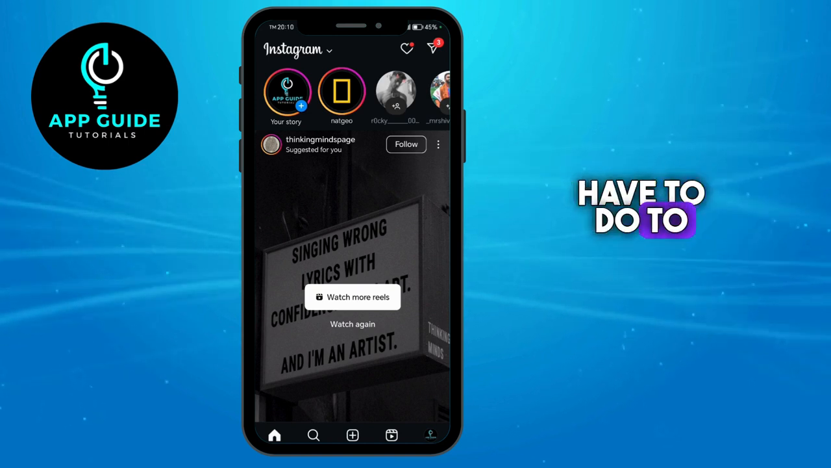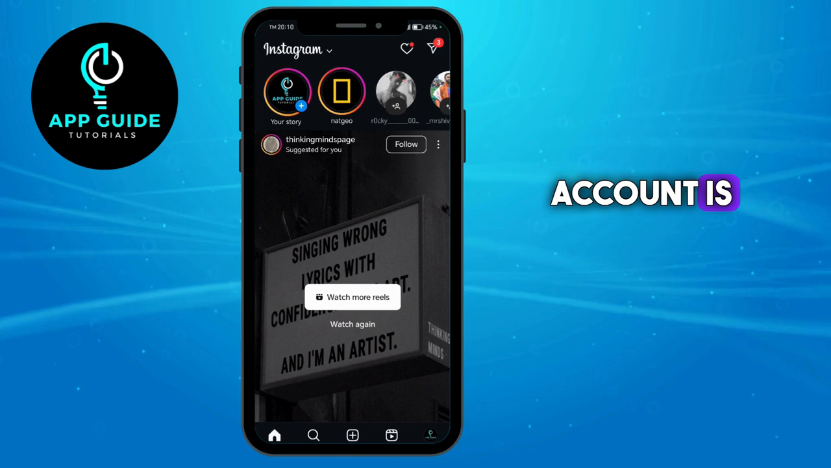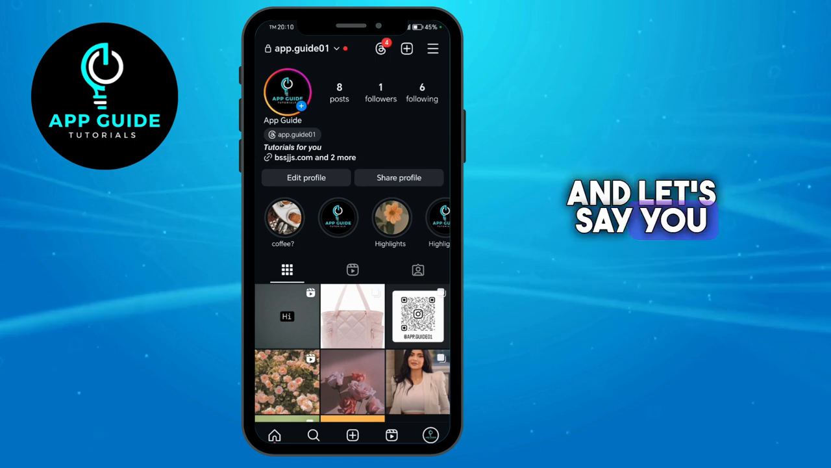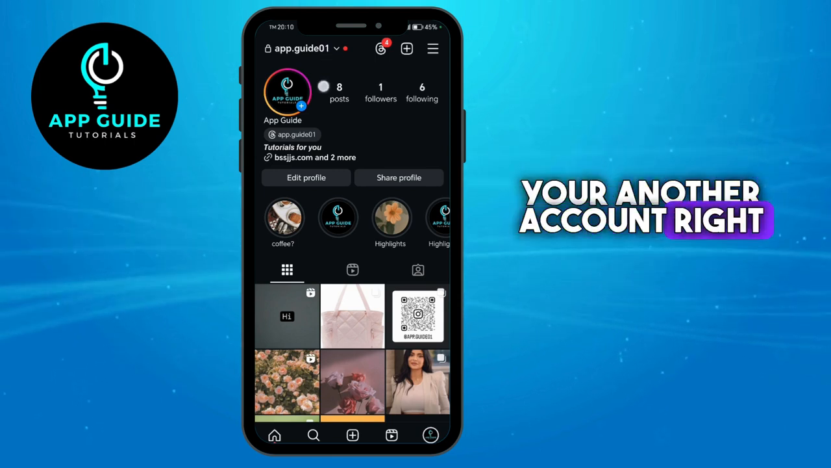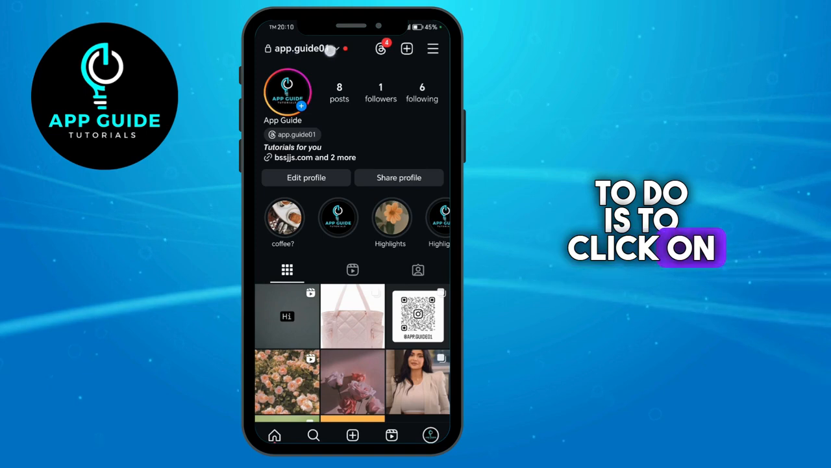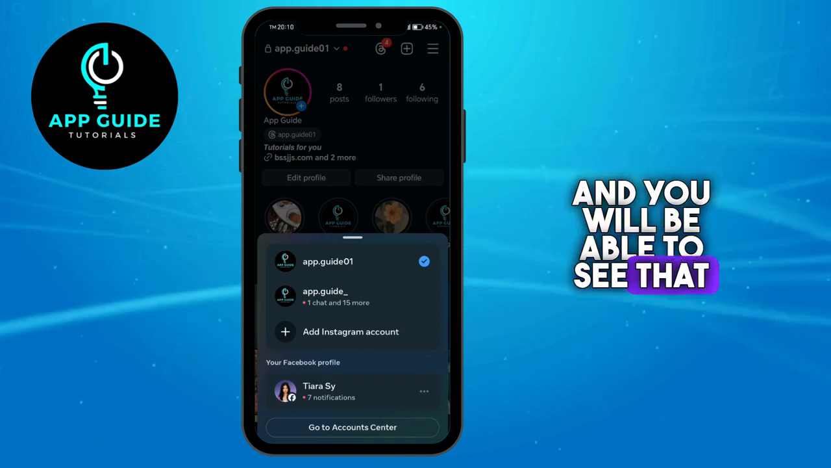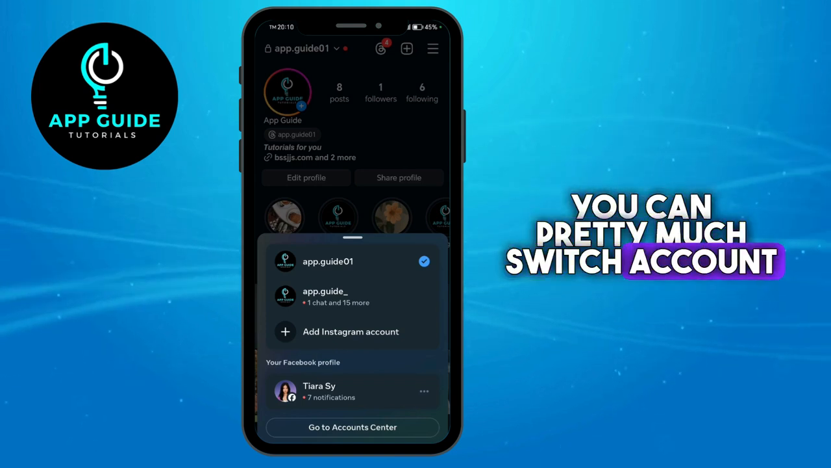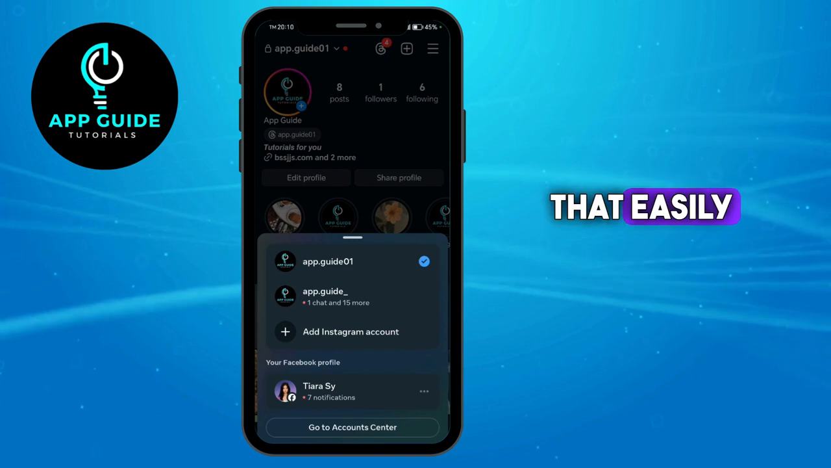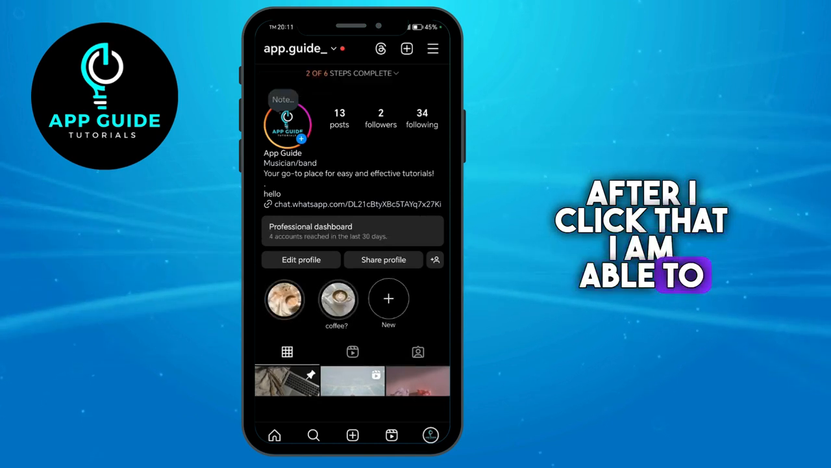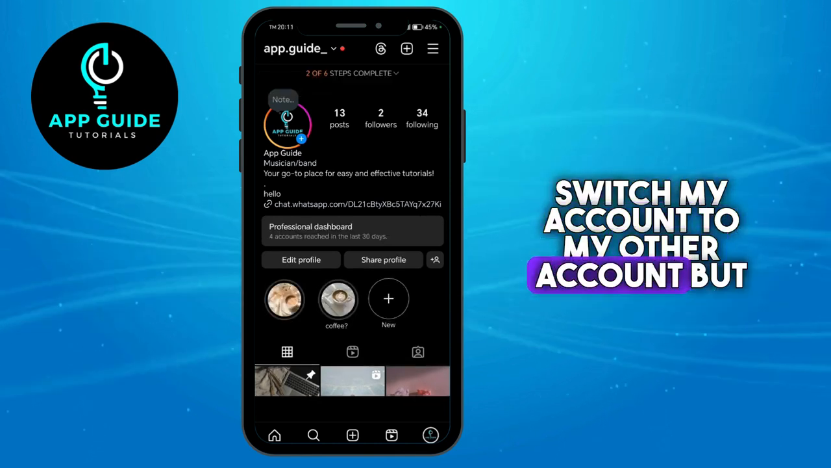Now, all you have to do to log into your another account is to click on this profile icon right here. And let's say you want to log into your another account right now. All you have to do is to click on this username right here. And you will be able to see that you can pretty much switch account that easily. Let's say right here. After I click that, I am able to switch my account to my another account.